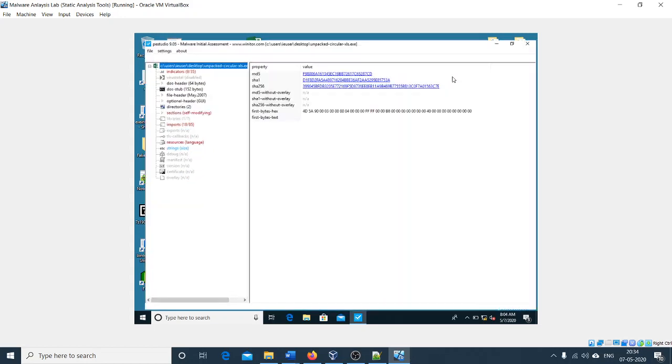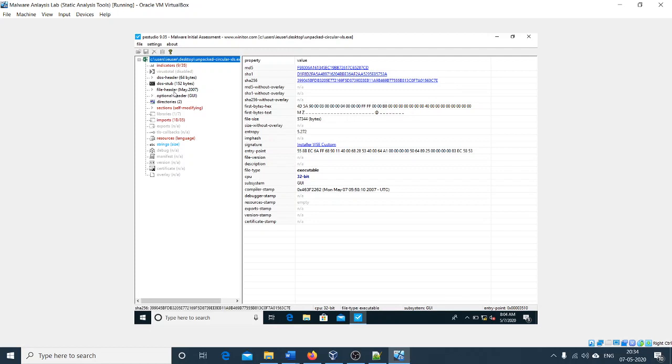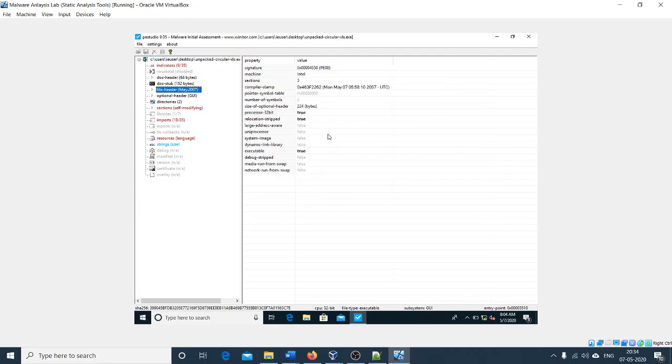Opening PEStudio, you directly get into the file header. In this file header, you can easily find the compiler timestamp, which means that this file has been compiled on a particular date: on a Monday, May 7th, some time, in the year 2017.